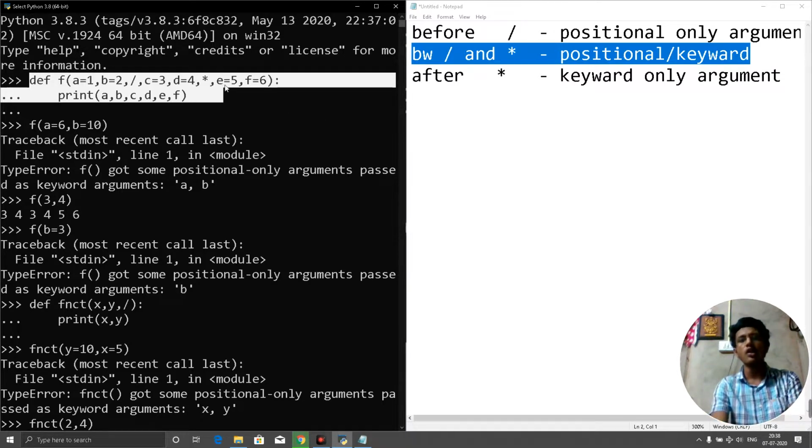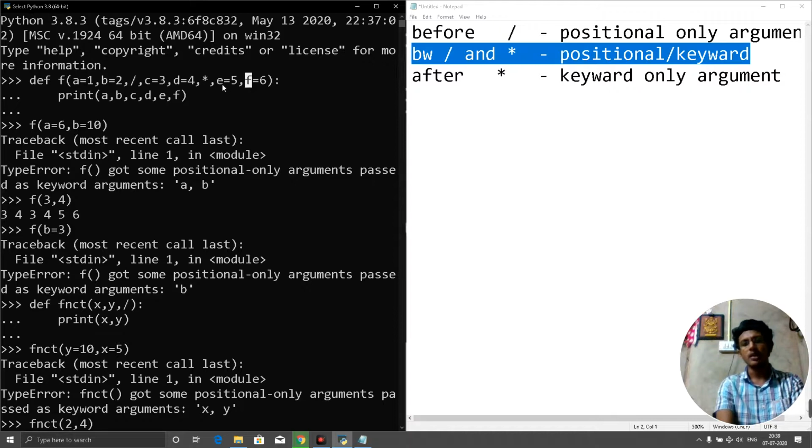You can change the order here. That means instead of giving e equal to 5, I can first give f equal to 6 and e equals 3 like that. I can change those orders. But with positional arguments, the position is important. It purely depends upon the position, that means this is the 0th position, first position like that. But with keyword arguments, you can call using the names, the variable names. I can use e equals 6 or anything like that.